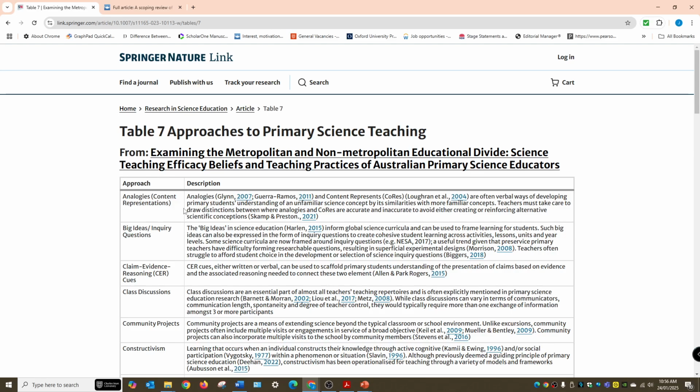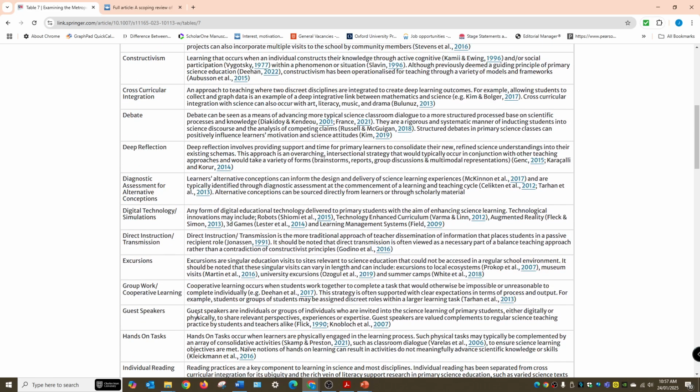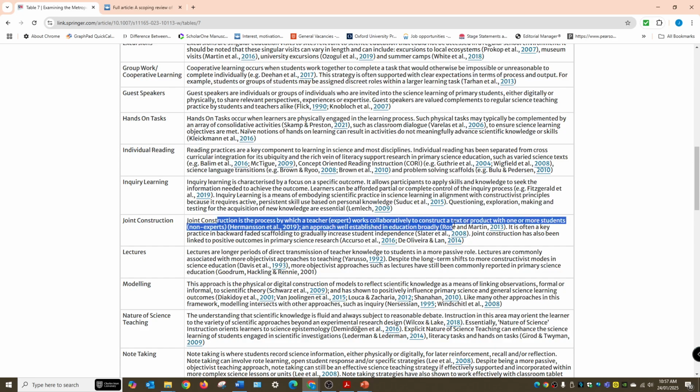It provides clear definitions of a myriad of different approaches that I've been talking about over the week in this subject. So claim evidence reasoning cues, community projects, what constructivism looks like, debate, deep reflection, diagnostic assessment, excursions, but also joint construction is one of my favourites, which is where the process where the teacher in the expert role works collaboratively to construct a text or product with one or more students in a non-expert role. So you're working together, maybe they're getting input at certain points, but you're setting the parameters. So joint construction is a little favourite of mine. You probably automatically do it in some classrooms, to be quite honest. But it's good to be aware of the approach.